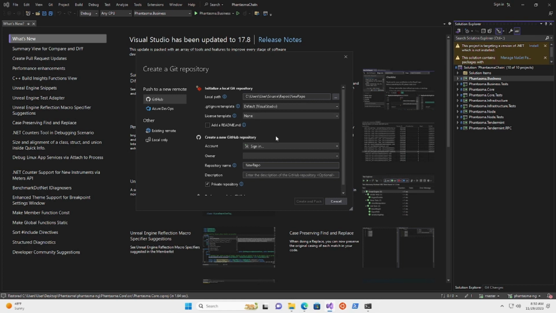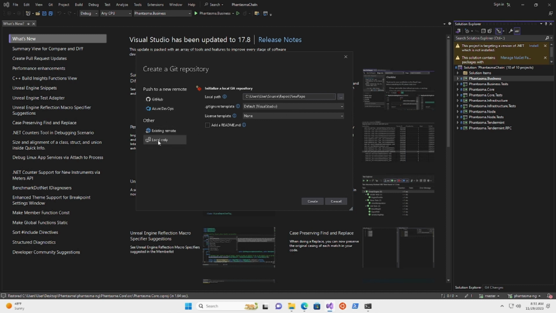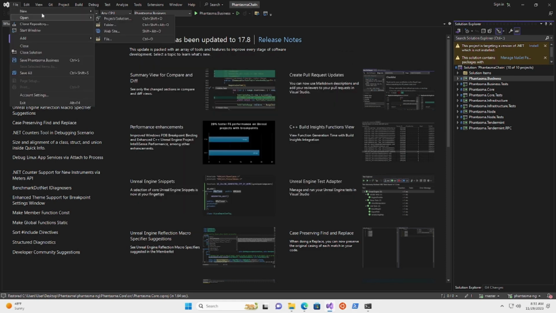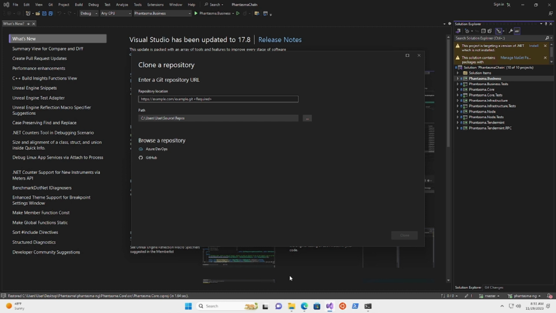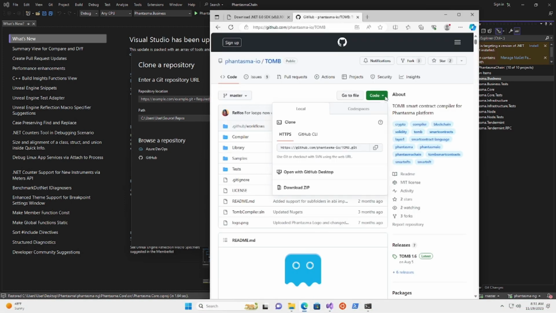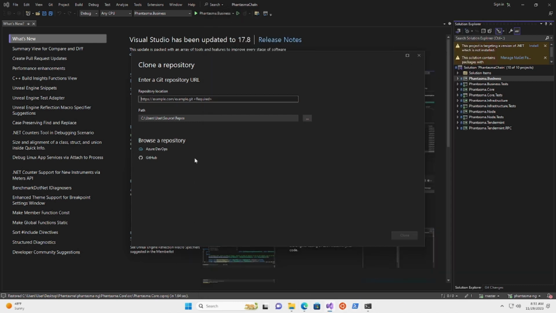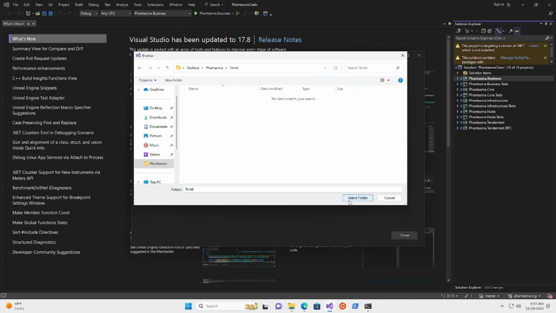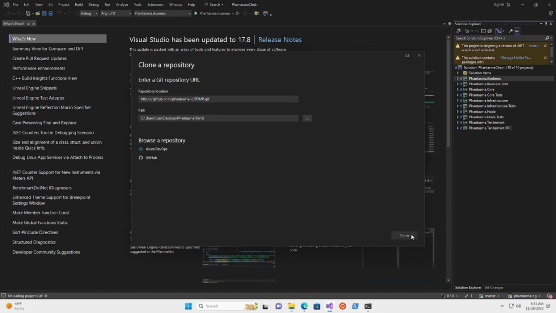I'll be honest, I have local only. Push to a new remote. Yeah, no. Clone a repository. Here we go. Okay. Now let's go to here, code. Let's get this clone. I can just go here. Paste this, tune.git. I'm gonna go back here, Tune, select this folder, clone.